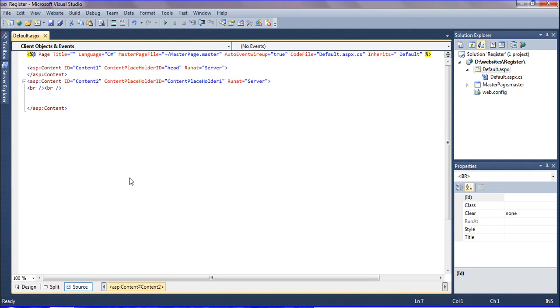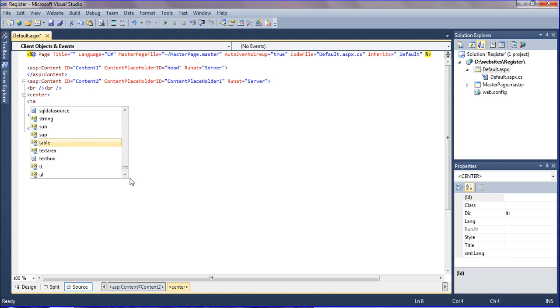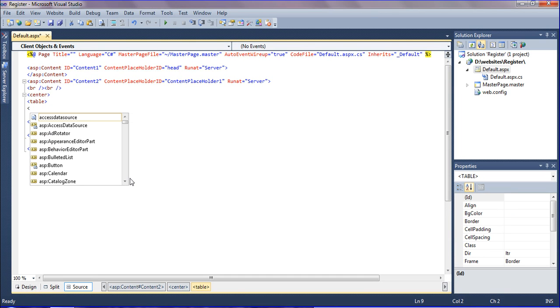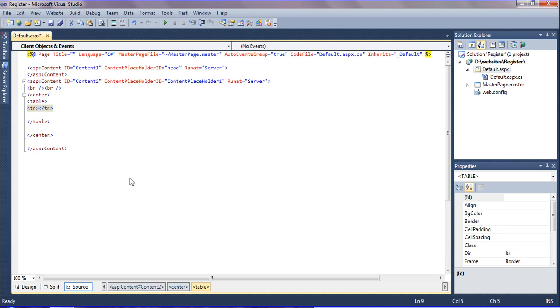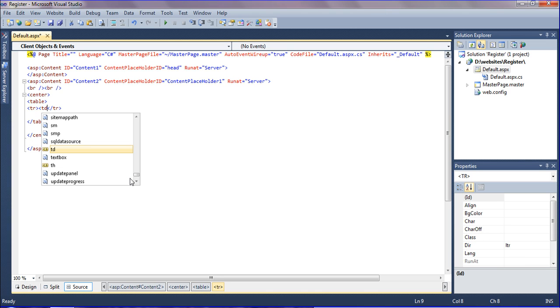ASP.NET register form using C Sharp. First, I am going to give a center tag for better alignment, and in that, I am going to create a table, which is perfect for good alignment. Then, in that, I am going to create a table row. In the table row, I am creating two table cells.